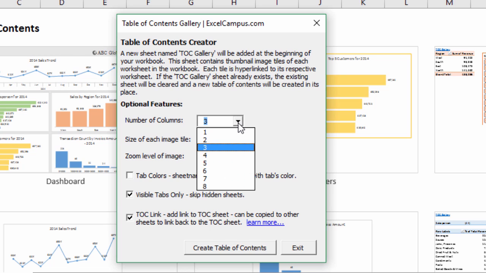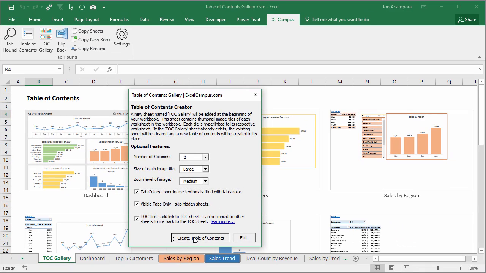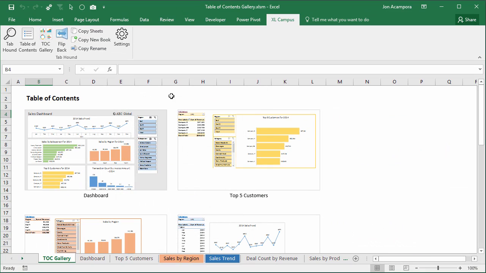So you can choose the number of columns. Let's say maybe we only want two columns of images. You can choose the size, small, medium, large, the zoom level, so the amount of text or the size of the text and all the images that you see there. And then you can also display the tab color below the label there, or within the label below the image, only visible tabs. And then you can also have a link back or a backlink to the table of contents sheet created. So, once you set up all those parameters, you just click the Create Table of Contents button. That'll run very quickly and create this sheet in any of your workbooks.